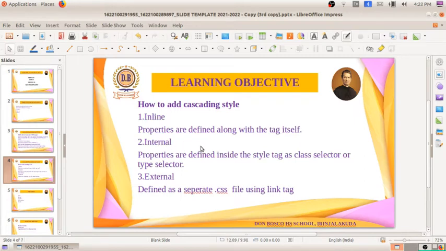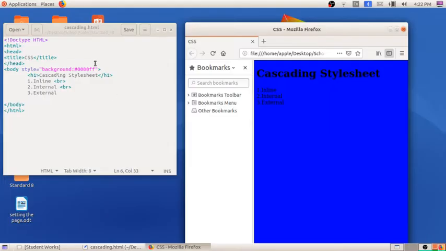And the next one is internal. Properties are defined inside the style tag as class selector or type selector. We have already studied that. Before, under the head tag, I opened a style tag and there we defined class selectors or type selectors. Now I will show that as an example. So this is known as inline CSS, and I am removing it.